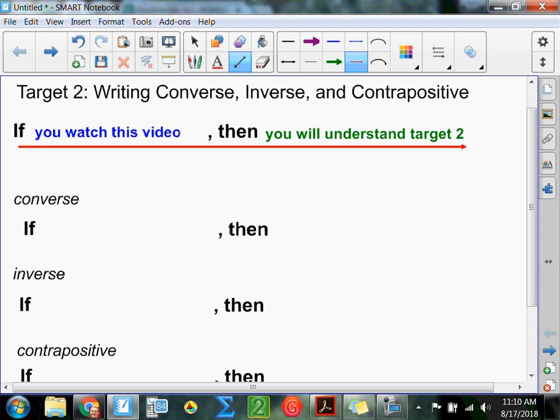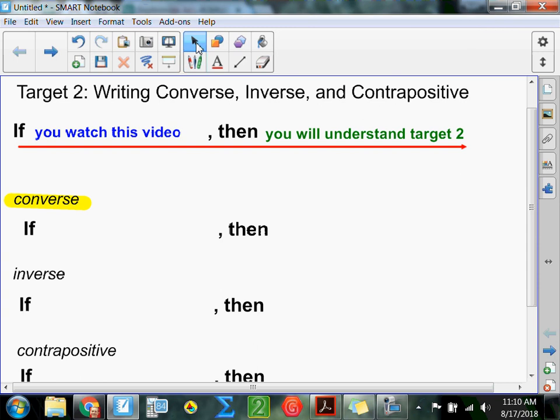The converse of a statement is when we're going to switch the location of the hypothesis and the conclusion. So the hypothesis right now is in blue. It says, if you watch this video. It's going to become the conclusion of the next statement. The conclusion of the original statement is, then you will understand target 2. That's going to become the hypothesis of the converse. So my converse statement says, if you understand target 2, then you watch this video.